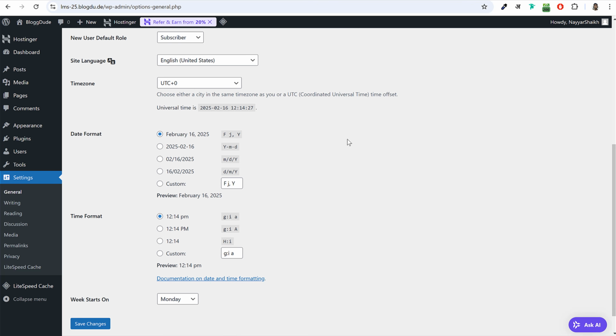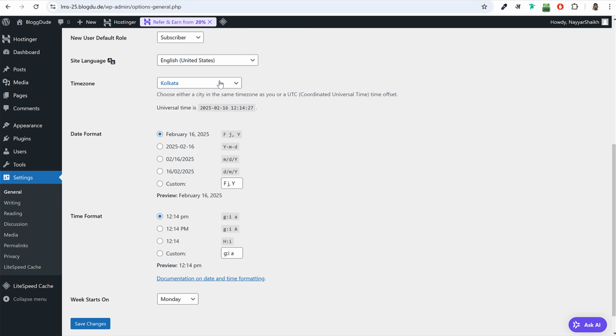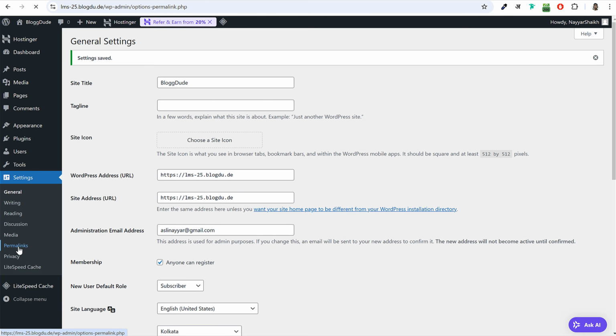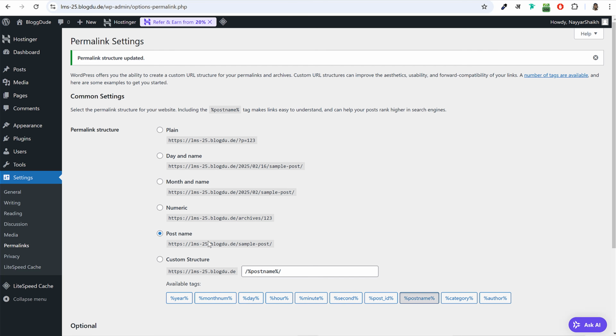Now under time zones, select the time zone based on your country. I'm from India, so I'll simply select Kolkata time zone and click on save changes. Now under settings, click on permalinks and make sure post name permalink structure is selected. If some other permalink structure like this is selected, simply select post name permalink structure and then click on save changes. This is the most SEO friendly permalink structure. And again, come back to your dashboard.